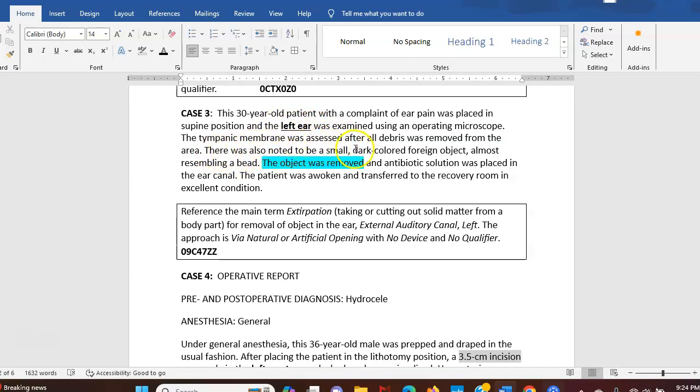There was also noted to be a small dark color foreign object resembling a bead. The object was removed. Okay, so that is the procedure that was done. Antibiotic solution was placed in the ear canal. The patient was awoken and transferred to the recovery room in excellent condition. So we're going to be looking at extirpation, which is taking or cutting out solid matter from a body part, for removal of object in the ear.